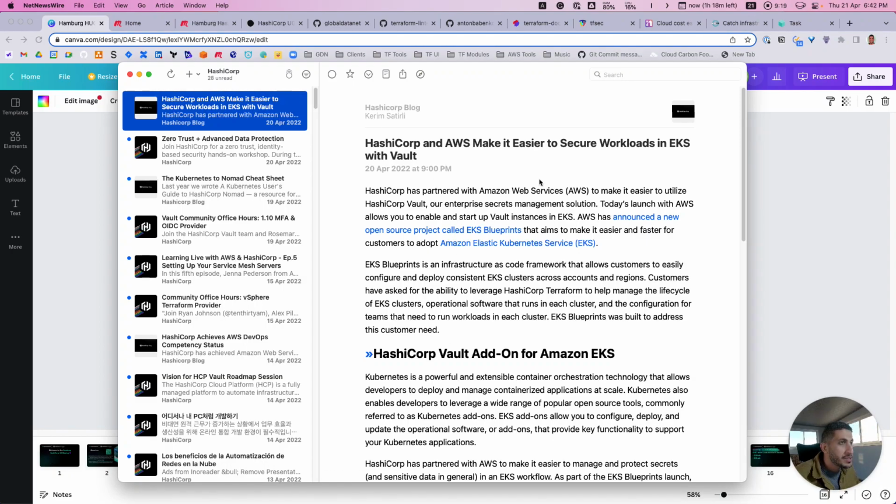The first thing is that HashiCorp made Vault available as an add-on on AKS for Kubernetes. That will make it really easy for you to deploy AKS as part of your infrastructure.